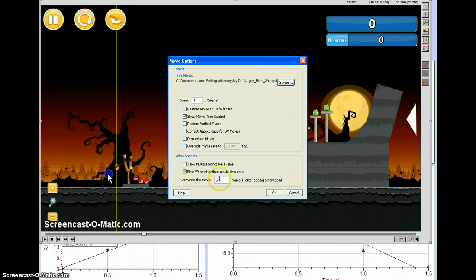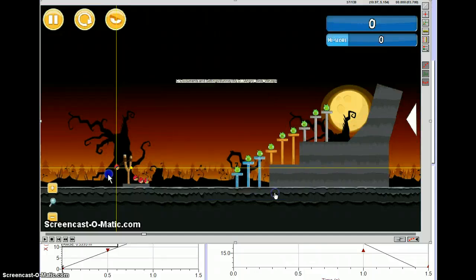You're going to also want to put the movie as 5 frames after adding a new point, because that'll make it a lot faster, and the regression line actually adds those points anyway. So you really don't need to add them 1 frame at a time. So then you just go through and add each point.